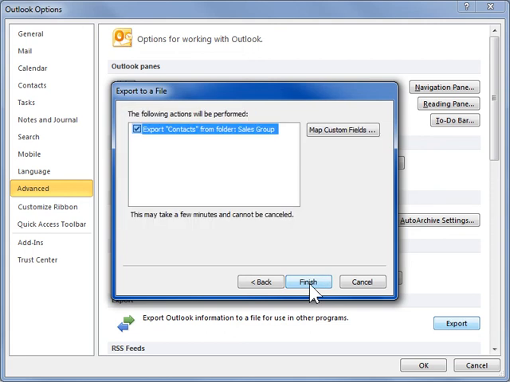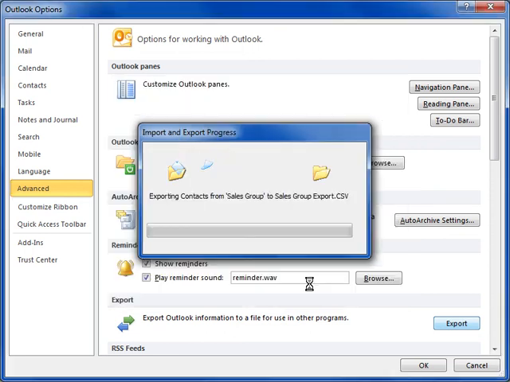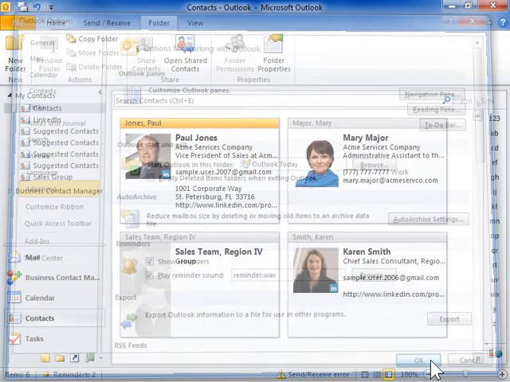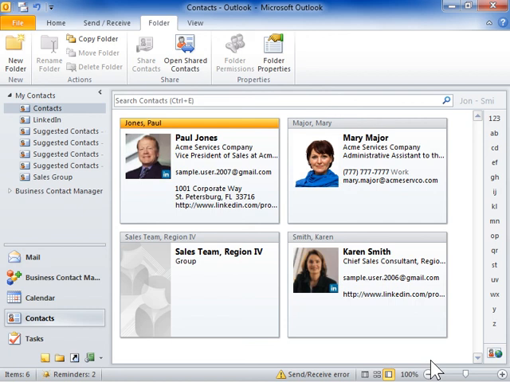Click Finish. Click OK. This is the process to create a contact list for export or mail merge.